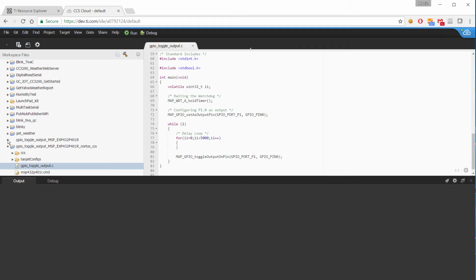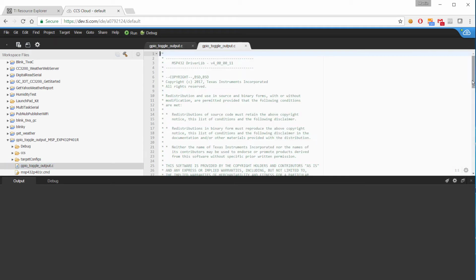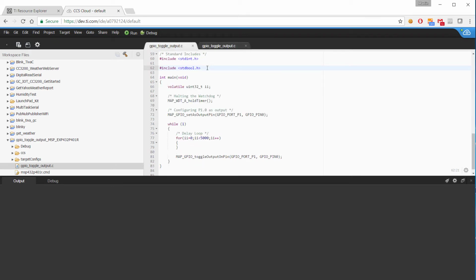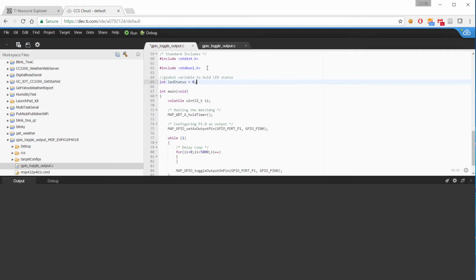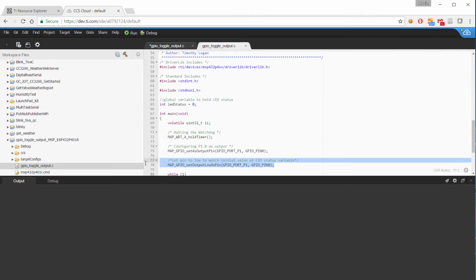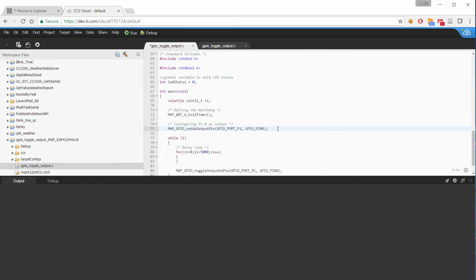We're actually going to tweak the program a little bit, and I have the source file here with the modifications just to make it easy to copy and paste. So the first thing we'll do is add a global variable that will hold the state of the LED. We're also going to add a function call that sets the pin to low, meaning we're going to turn the LED off.